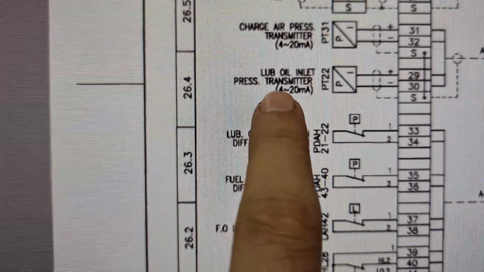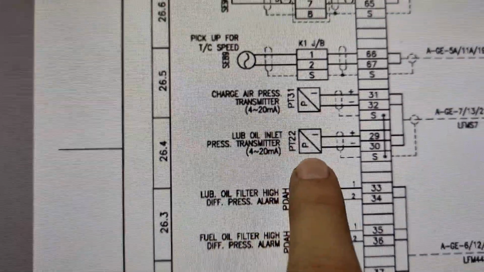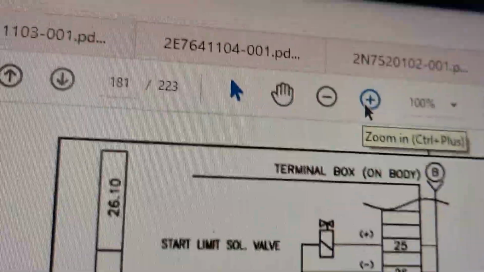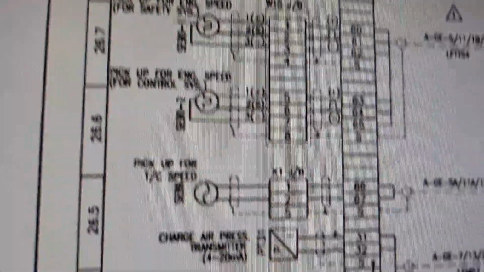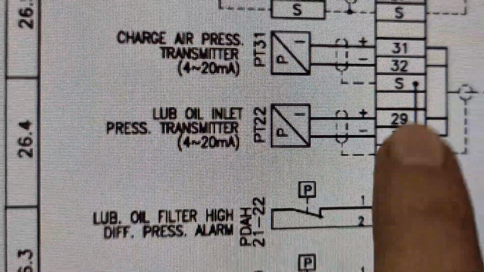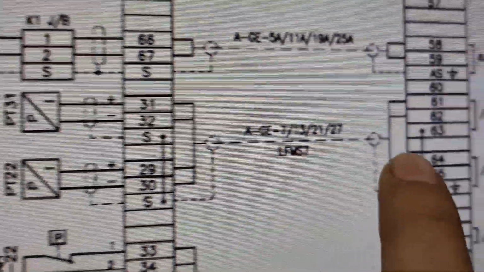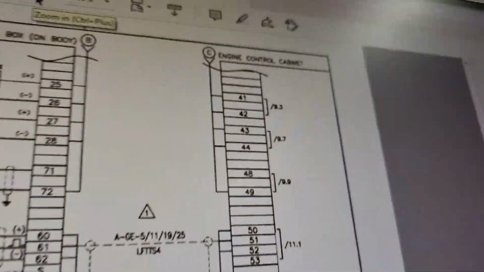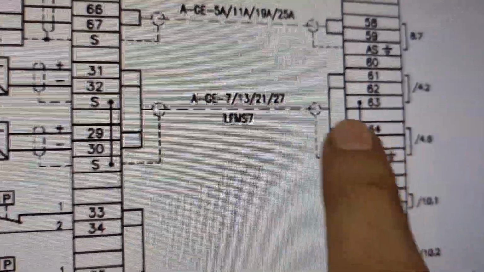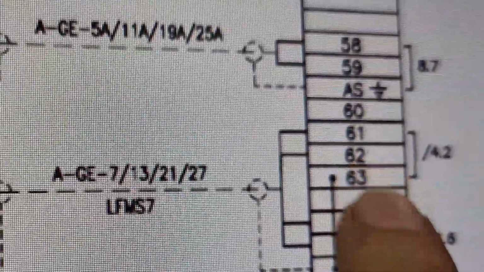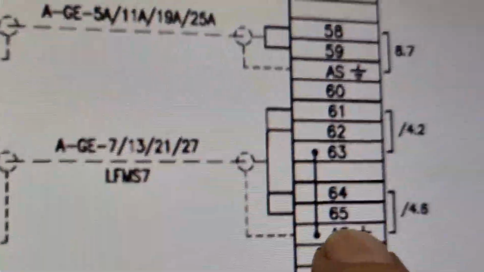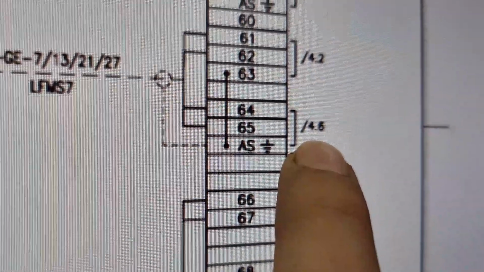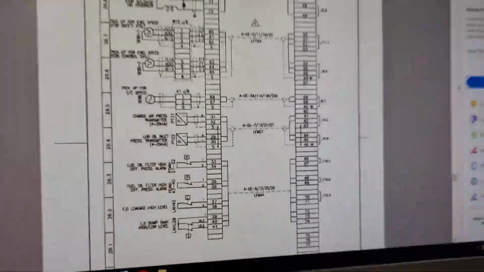So we have found the lube oil inlet pressure transmitter, and it's connected to terminal 2930 of the terminal body of the local control panel, and then it will go to the generator control panel, and this is from the engine control cabinet. It goes through 61, 62, and 64, 65. And then it says here that it goes to 4.6. So let's check 4.6. I printed out this one.